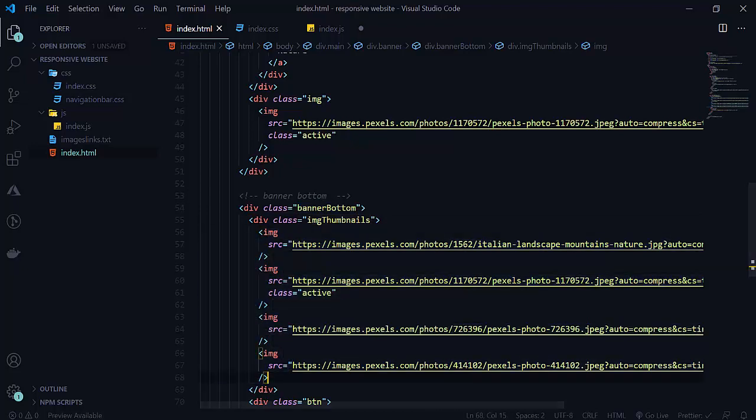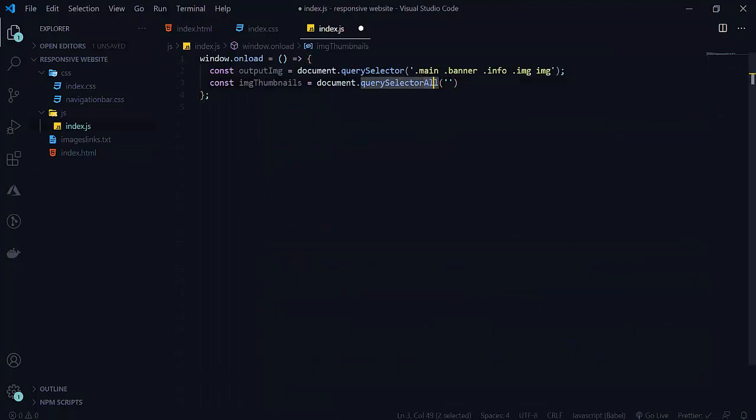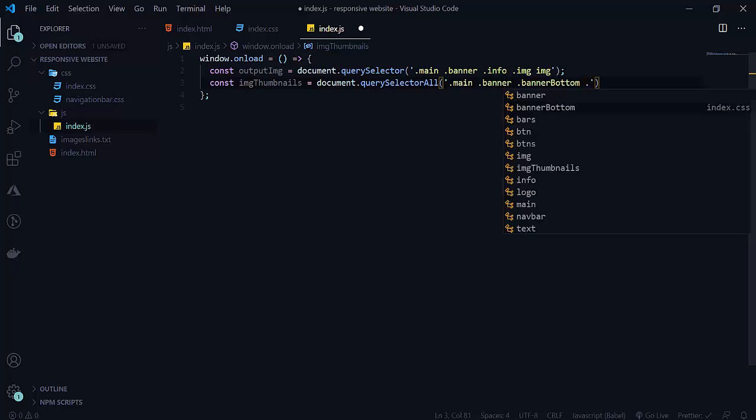So for all of these images we are using querySelectorAll. It will select all images here. That is .main, .banner, under the banner there is our banner bottom, and under the banner bottom there are our image thumbnails. So these are our image thumbnails here, and under the image thumbnails we want our image.